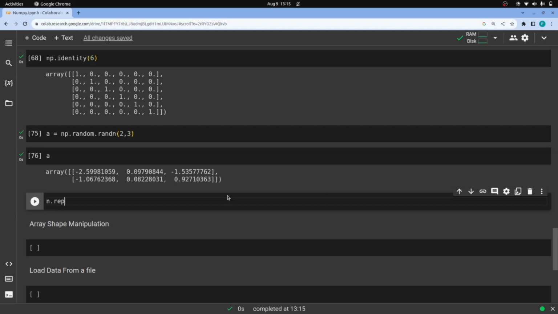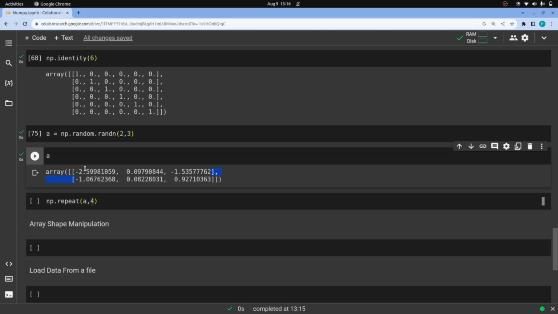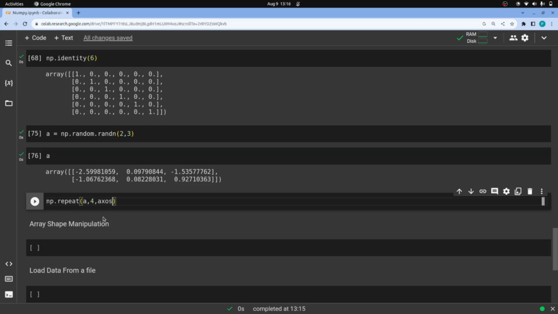like this, repeat, and specify the array, which is a in our case, and specify how many times you want to repeat. So I want to repeat 4 times, and in which axis you want to repeat. Row is generally axis 0 and column is generally axis 1. So this is the 0th axis, and this is axis 1. I want to repeat along the 0th axis.